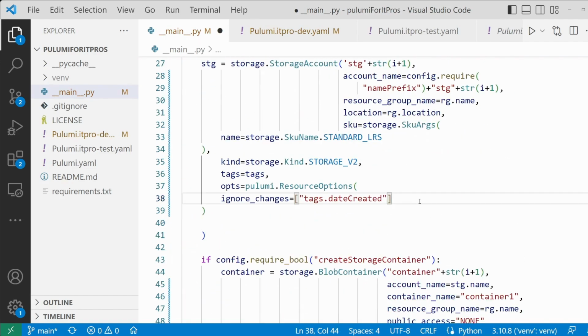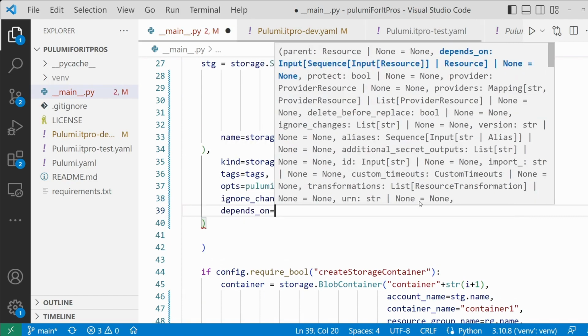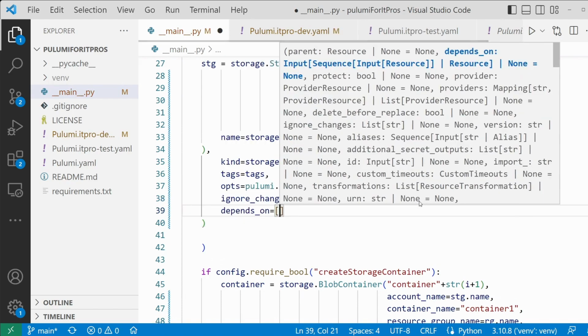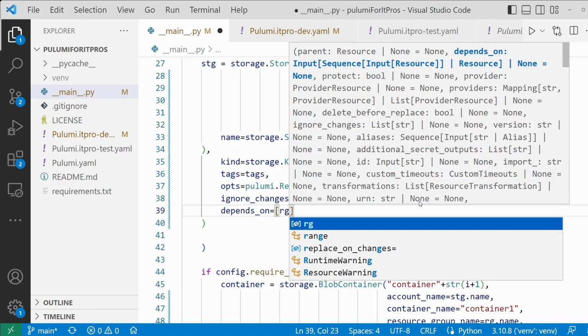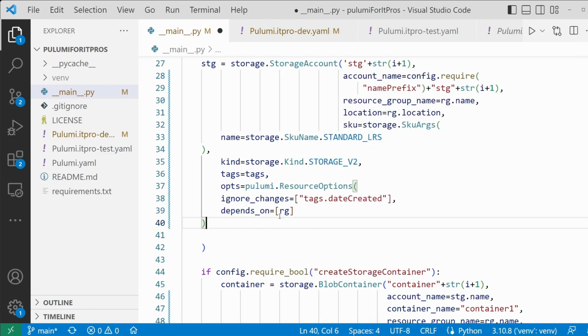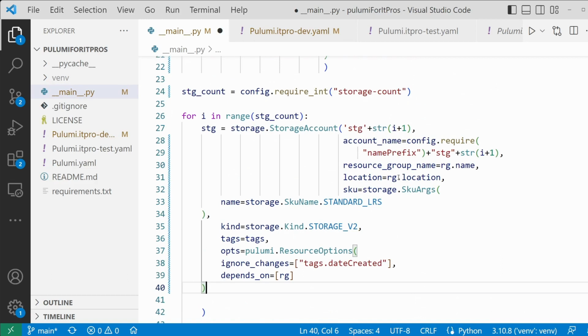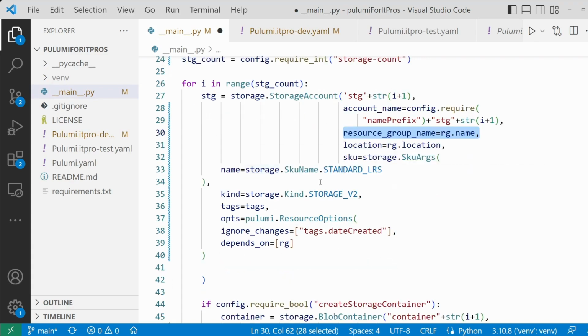On the storage account, come down here, we're also going to add a depends on. And the depends on is a list or an array of resources to depend on. So in this case, we're going to make a dependency on the resource group. That's the actual resource, not a string or anything. Now, we don't actually need that dependency. The dependency is already there because you've got this resource group name equals rg.name, so it's already implicitly applied there. Just wanted to call that out as how you do that.